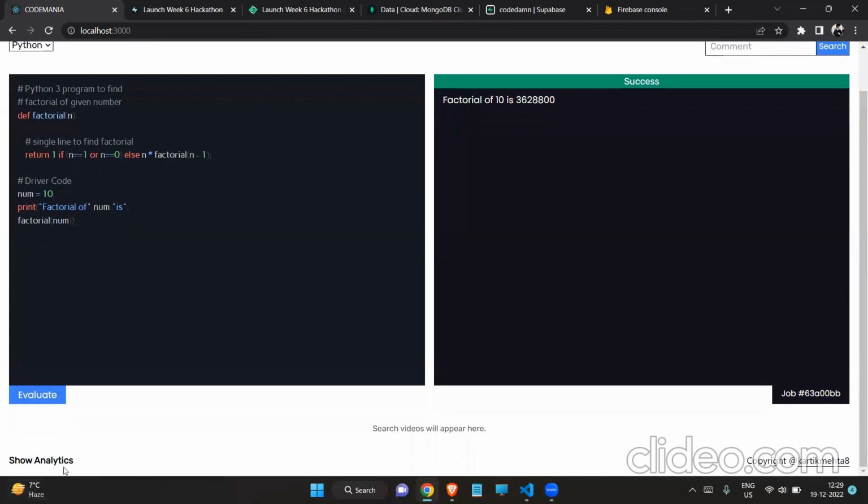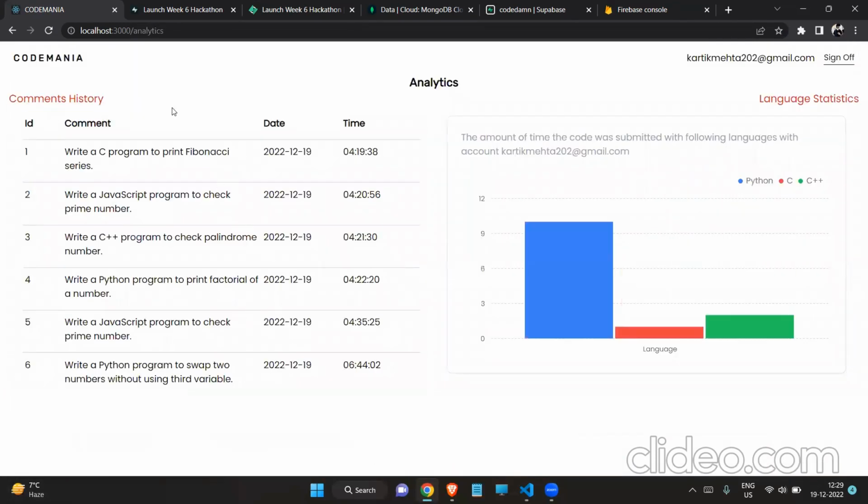If I click on show analytics, you can see on the left hand side my previous searches that I have done today for testing purposes. And on the right hand side, you can see the amount of code that was submitted with this account. If I hover over it, you can see that I have submitted Python code 10 times, C code 1 time, and C++ code 2 times.